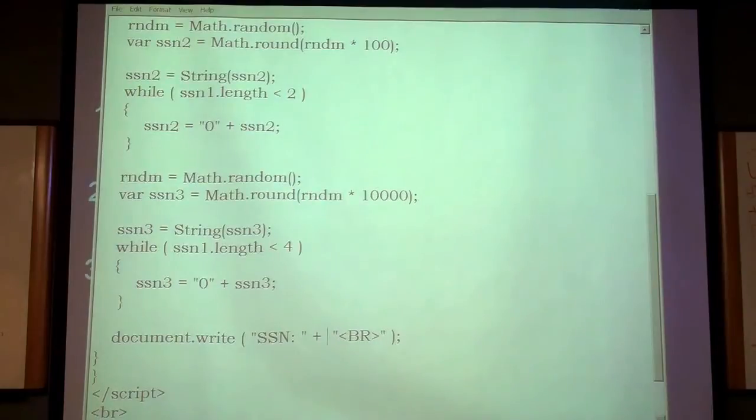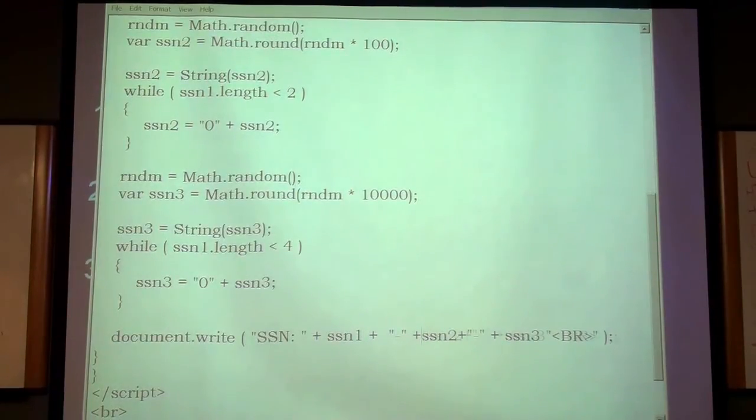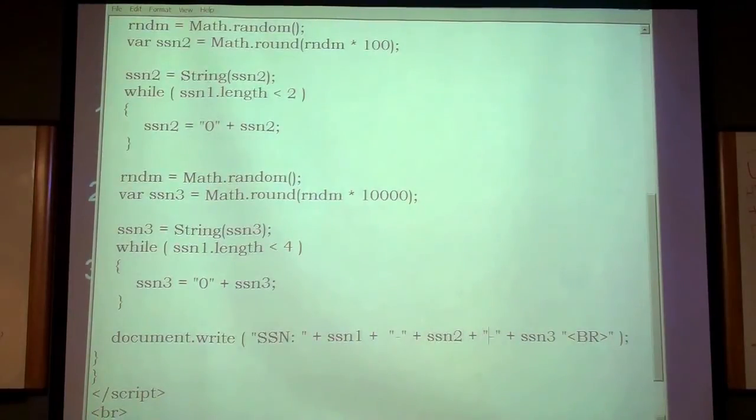How am I printing? I'm saying SSN1 plus dash. I have to use dash, right? Plus SSN2 plus dash plus SSN3. That's how it should look. A lot of concatenations, but this code should be working. Yeah, and then finally I have to say plus here. Okay, otherwise it would not work. So let's see whether it's working or not.